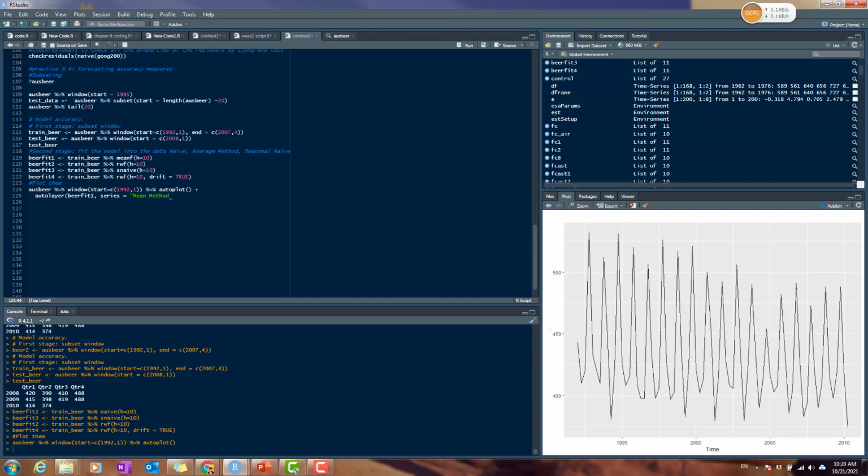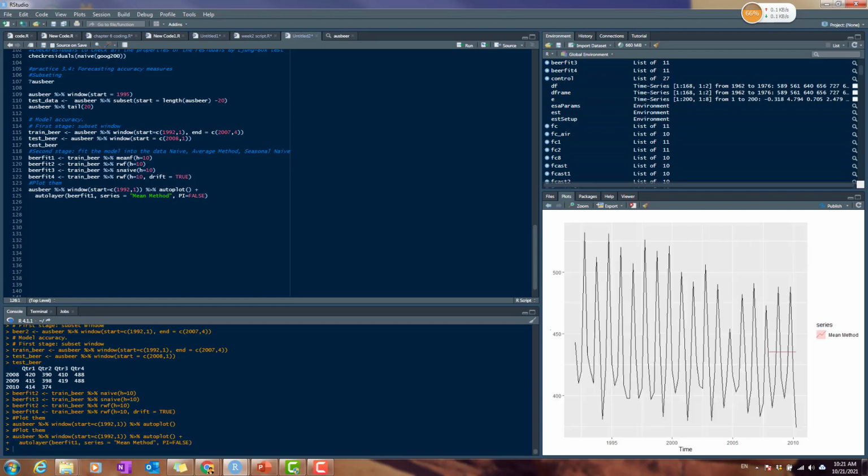Looks not so good. Okay, all right, and to do this, I have to insert something: PI equal to FALSE. I don't want to have the prediction interval. So the first layer has been added, the mean method, right? Very familiar. You already learned it in the previous section. I put another layer, but this time I do the same with fit number 2, and this will be the naive method.